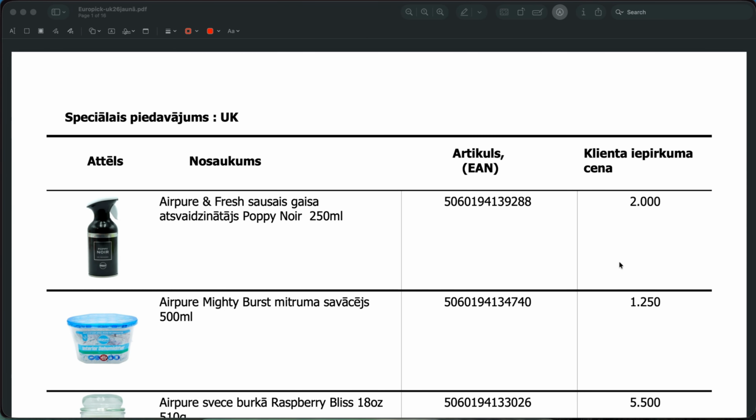Here is my supplier file. And this is the file that I'm going to be using as an example for this video tutorial. Now this is a super interesting case because this file is a PDF file. And when we hand this file to Claude to import into our Shopify store using Matrixify, Claude will be able to convert this file into a format that Matrixify can understand.